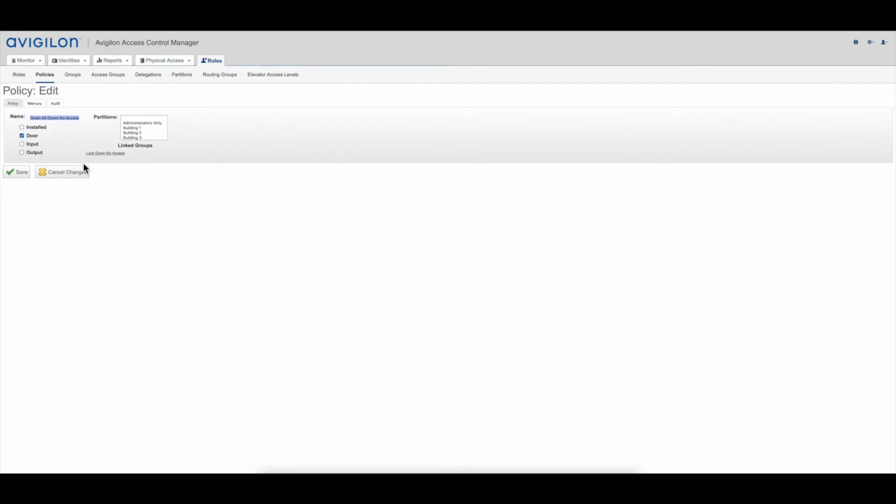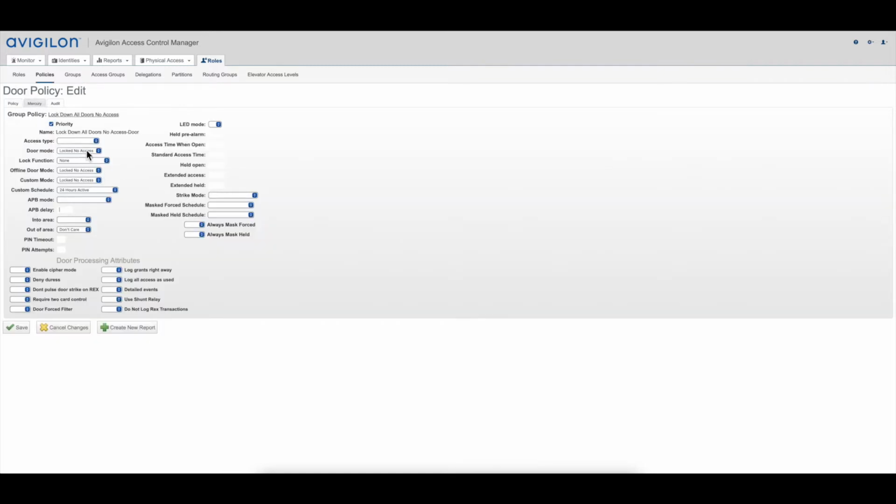So if I click on that, you'll see there's a couple different options here. And you'll notice that installed is not checked like it normally would be. And the reason is because we're going to activate that when we run our global action later on. So if you click here, you click on door, and then you'll get these options under the Mercury section. And you'll see I made a couple changes to lock no access for offline door mode, custom mode, and the custom schedule is 24 hours active. And I marked this as priority.